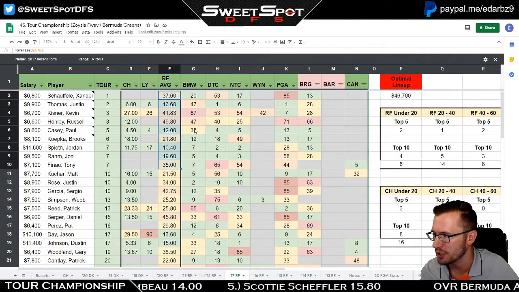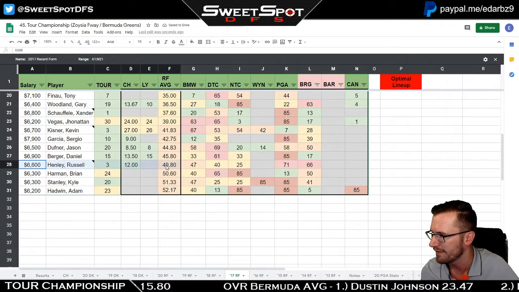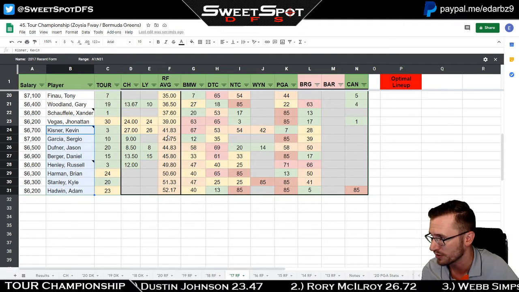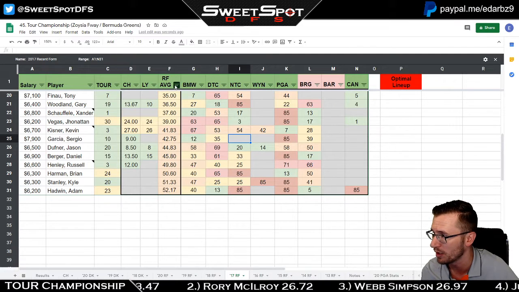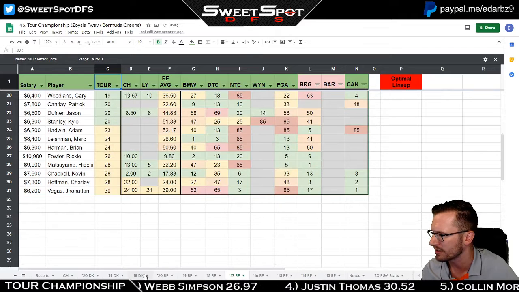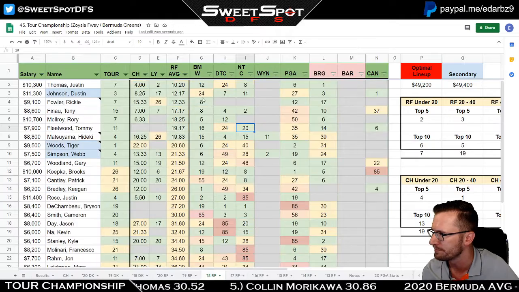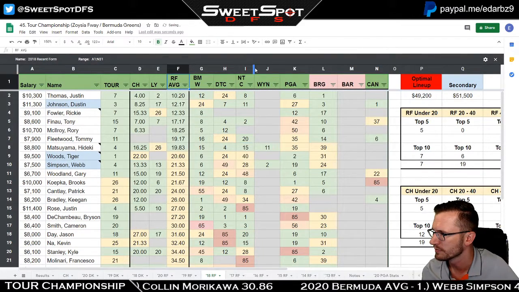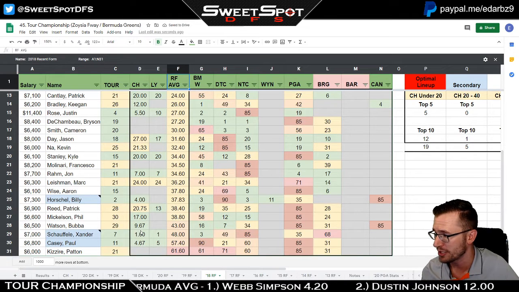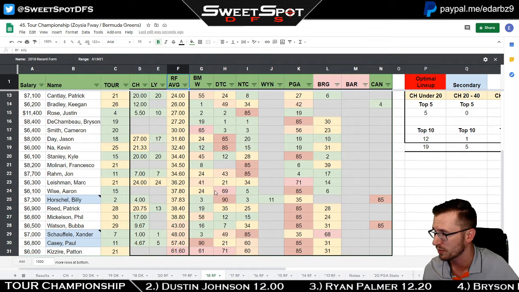But yeah, wide range of recent form. Again, we can sort here, come down here. Russell Henley, 4th worst recent form in the optimal lineup. And I believe Kevin Kisner was the 8th worst recent form in the optimal lineup. So it's worth noting. Actually, why don't we do this? Let's go back to 2018 and see what it looked like for recent form. Well, Xander actually shows up as somebody in the optimal lineup, and he was 3rd worst recent form.